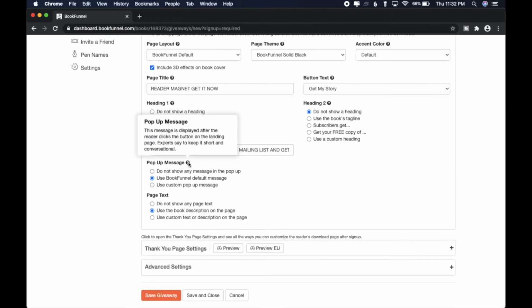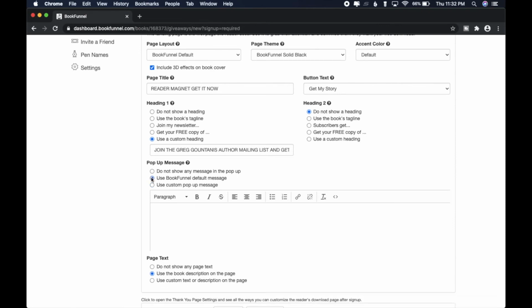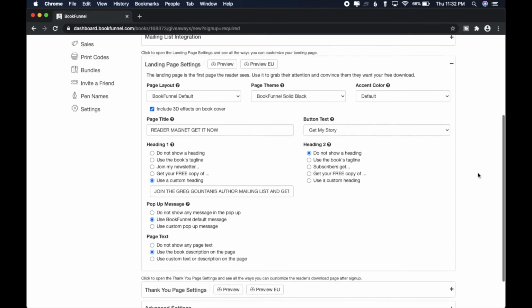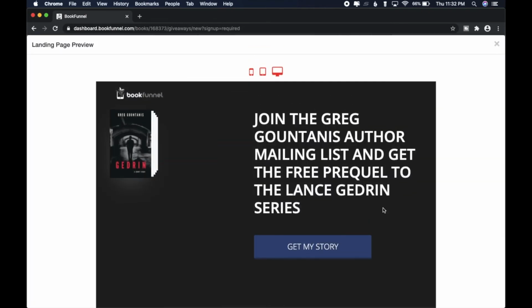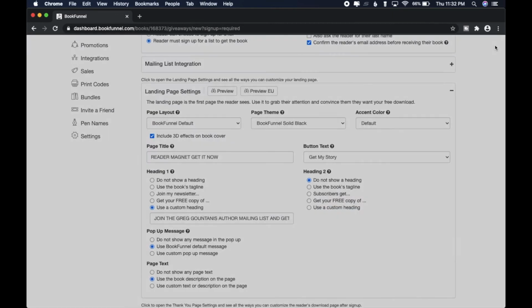Now the next field is the pop-up message. This is once the reader clicks on your button, they are going to get some sort of message. Now the default, if we go back here to preview, once they click on this button, they get this sort of pop-up. Now we can customize that a little bit.